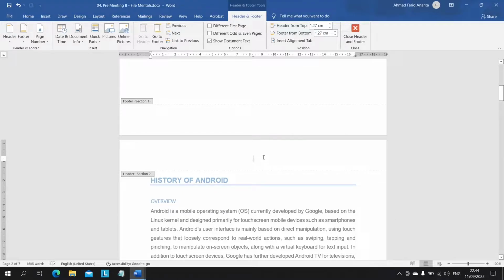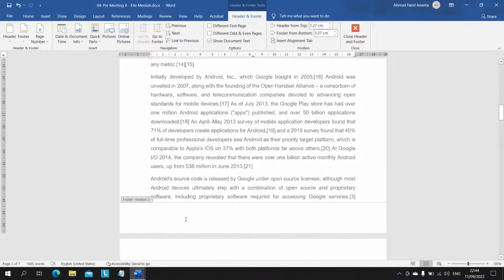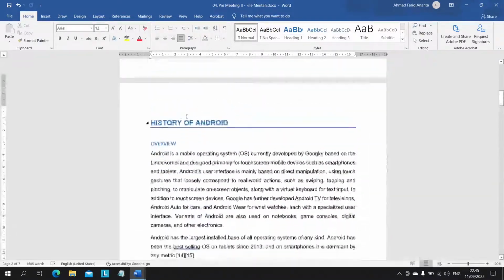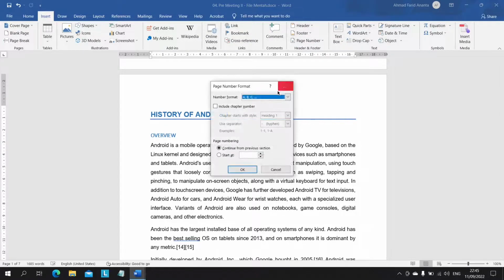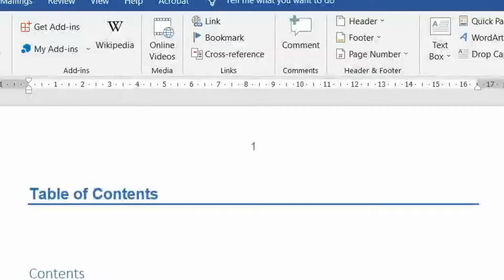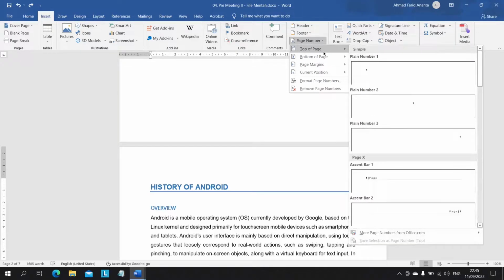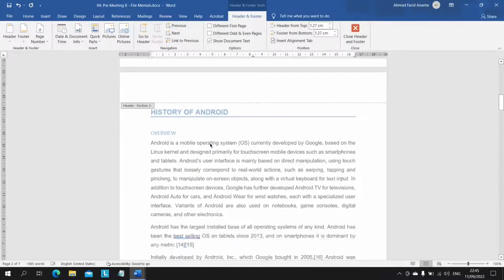Let me remove that, and then I need to implement the bottom one, normal numbering, in the middle. Let me insert page number, format page number. Let's start at 1. Okay, sorry. Let me just try this again. There you go. Okay, good.